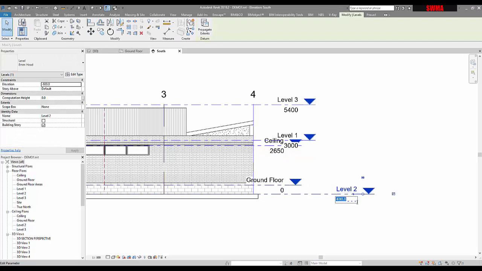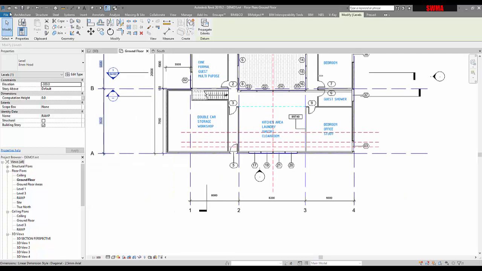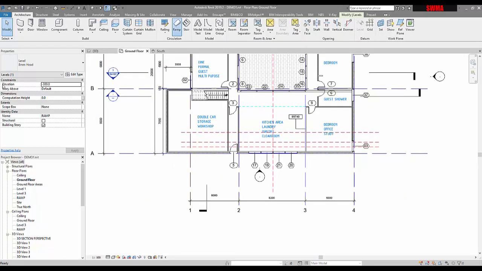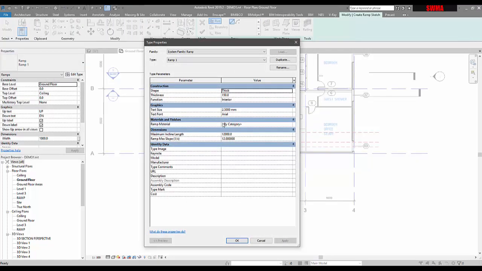Maybe not at -600. I want it to maybe go over 10 meters for like 300 mil. So level 2, and I'll just call it ramp for now. Okay, so now when we go to our ground floor view and we go and do the ramp, I did bring in another ramp which sort of mucked things up a little bit here because of the way it was configured, but this should still work.